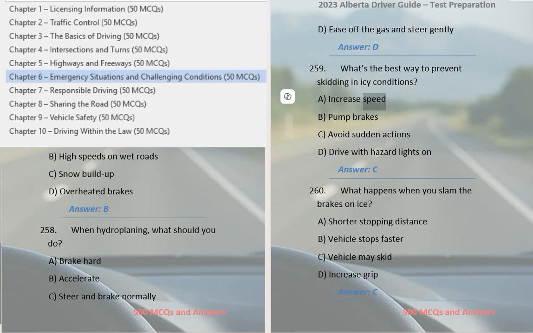A. Increase speed. B. Pump brakes. C. Avoid sudden actions. D. Drive with hazard lights on. Answer: C. What happens when you slam the brakes on ice? A. Shorter stopping distance. B. Vehicle stops faster. C. Vehicle may skid. D. Increase grip. Answer: C.